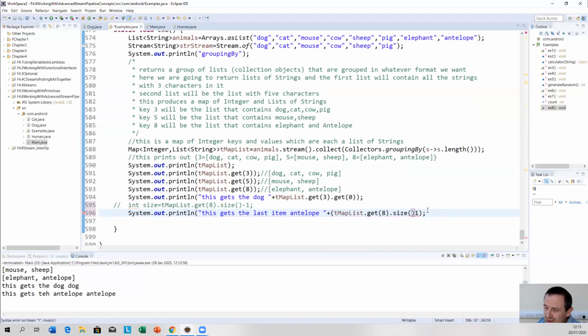Size inside here. No, inside the 8. So delete the dot size there. Yeah. And then instead of the 8, you have another T-map dot list dot get size -1. T-map list, yeah. Dot size -1.